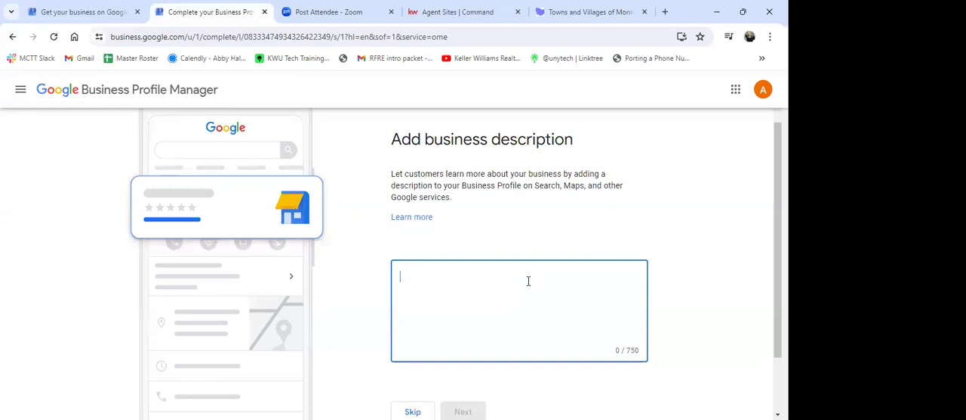And then things to avoid: URLs. 750 characters is what they give you for this, so it's not super long. And then focus primarily on details about your business instead of details about promotions, prices, or sales. We don't really travel down that path. We're not selling goods, so I wouldn't put anything in there about promotions or prices anyways.